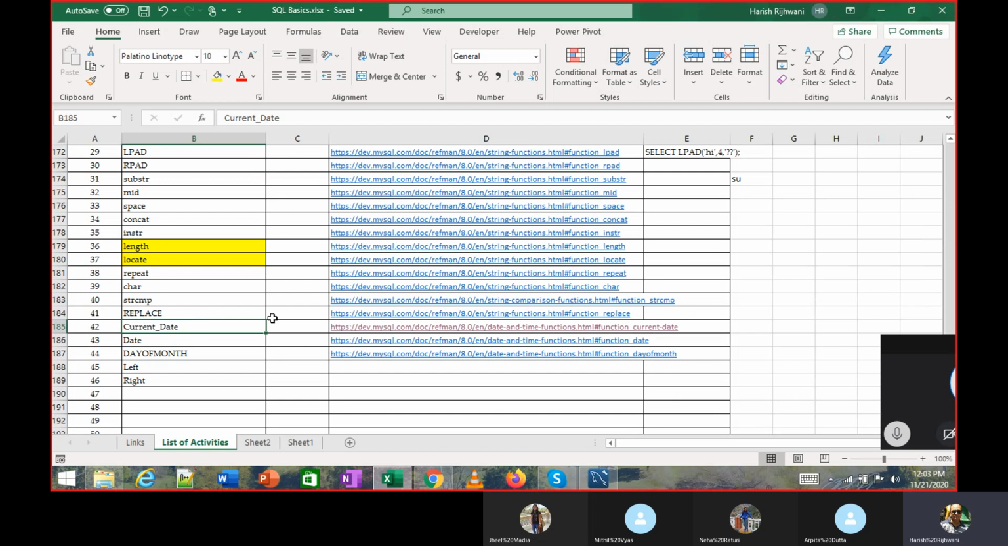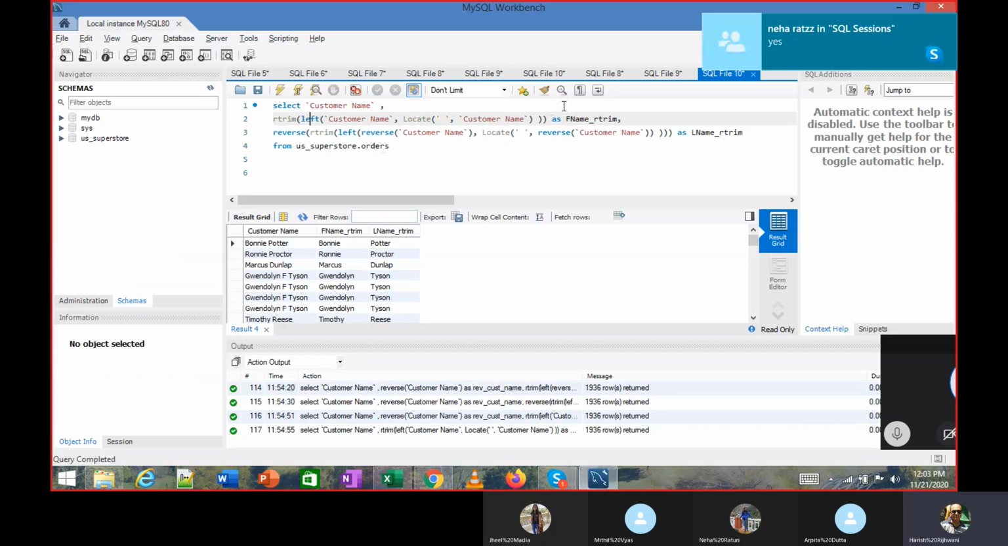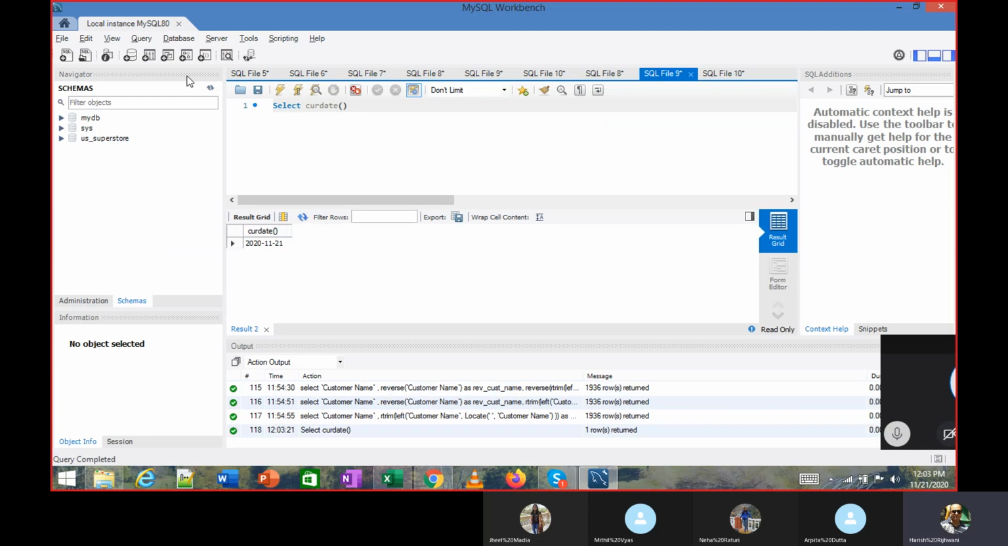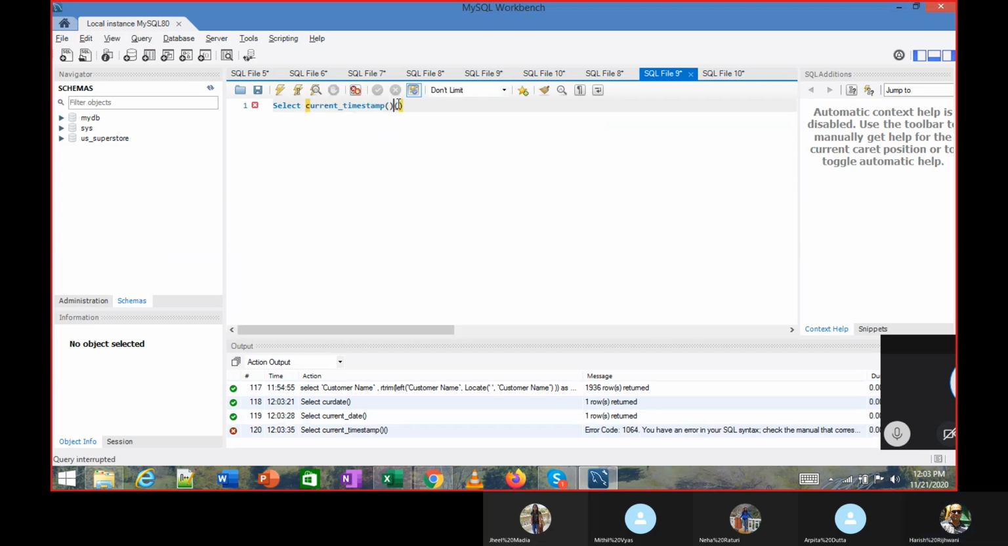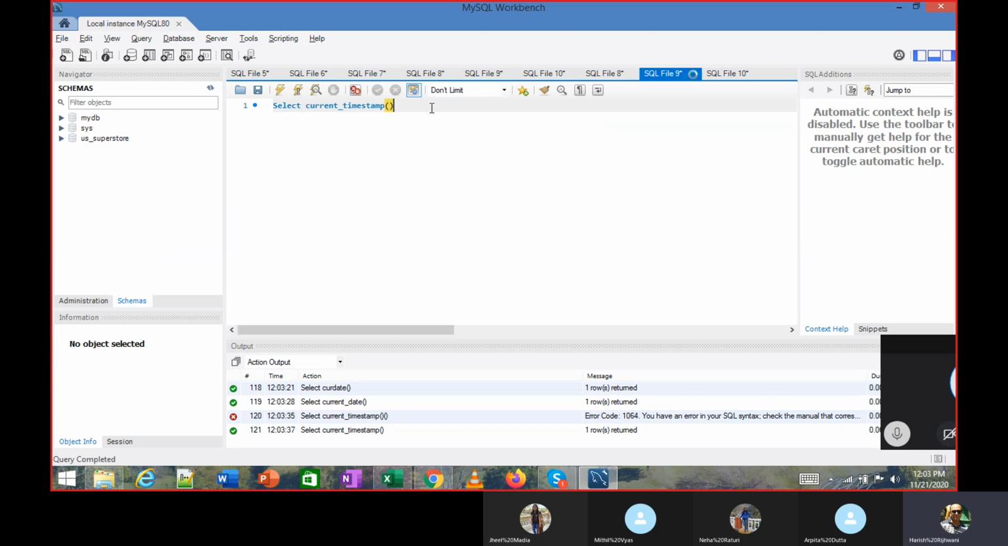By the way, you can even get the current date if you just want to look at it. It's pretty simple. You want to find out today's date. I just write select current date like this, CURDATE or current date, or if I want to do current timestamp, you get the date and the timestamp. This is of your machine that you will get, 12:03 that you're getting over here with the seconds.